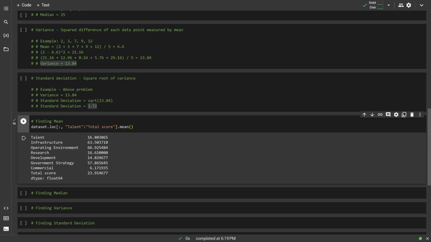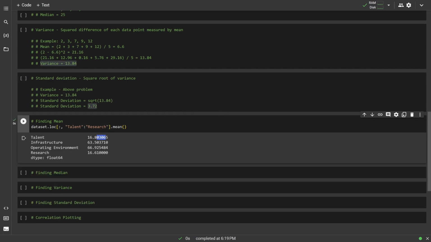And of course, as with anything else with our selection, we could narrow it down if we wanted to. Let's say we only wanted to grab all the columns from, let's say, talent to research. We could just replace it like that, print it off, and then it only grabs the mean for these 4 columns. So talent, infrastructure, operating environment, and research. And as usual with loc, we can do really any selection we want.